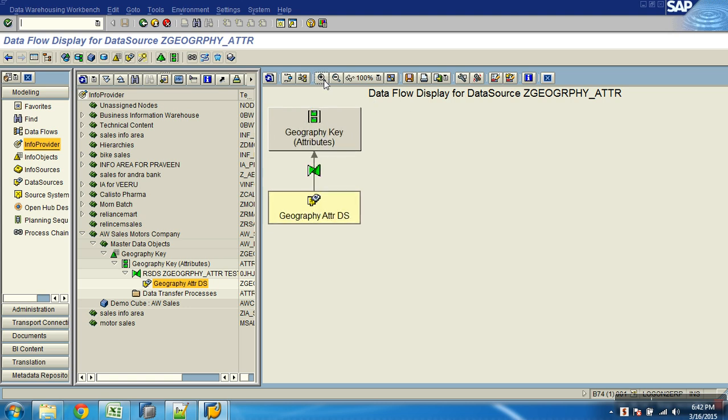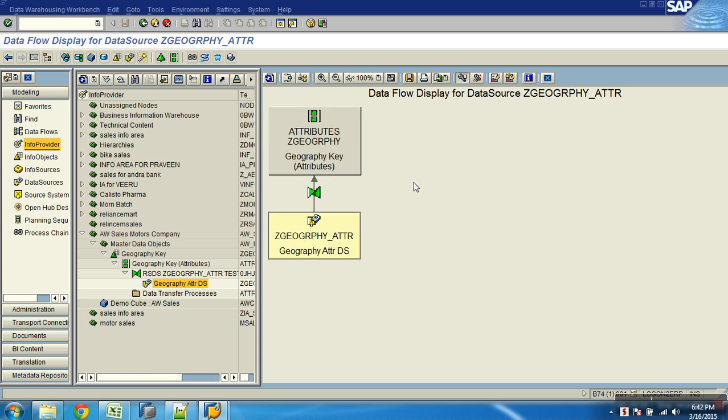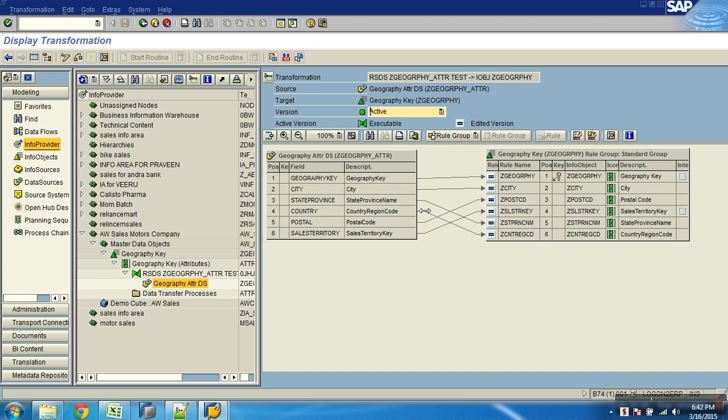Clarity on this is all it takes. This is the data source, this is the master data, and in between the two is the transformation. If you want to see technical names, you can click on this. ZGEOGRAPHY underscore ATTR is my data source name. Attributes of ZGEOGRAPHY is my target, and this is your transformation space. If I double click on this, it takes me to the object from there also.